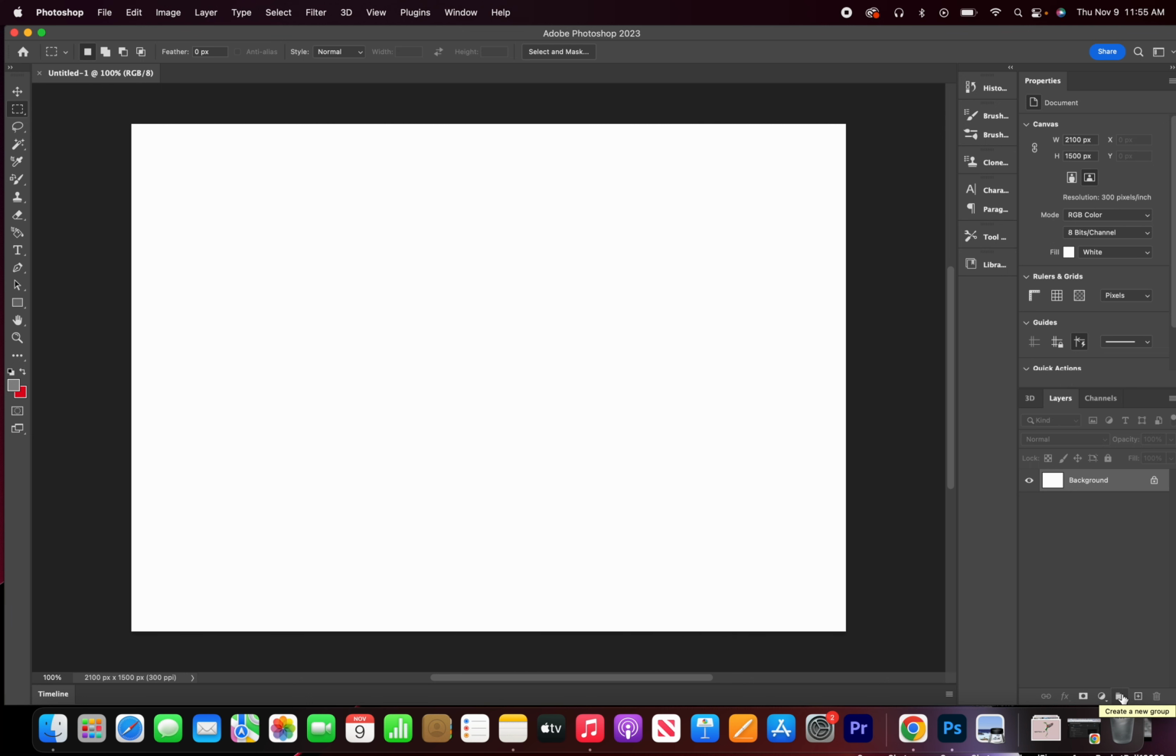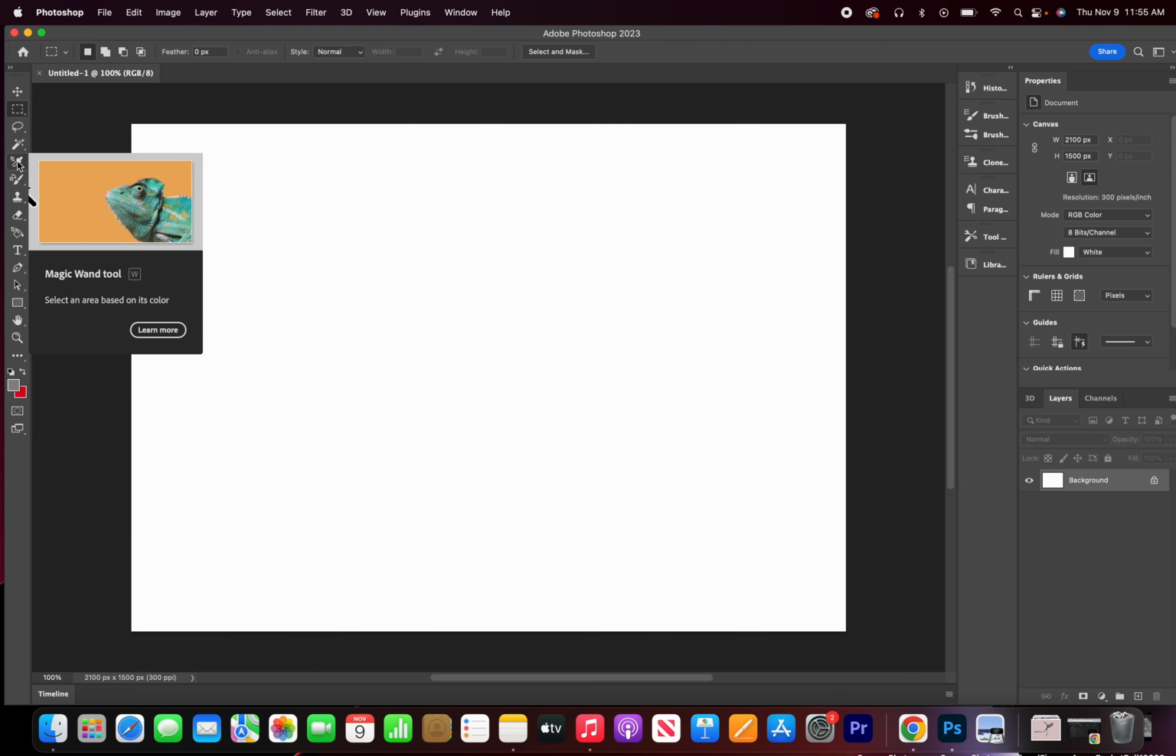You're also going to use your create a new group, create a new fill, and then add mask. These tools right here are very important. The other important tools are right here on the left. These are actually really, really important.